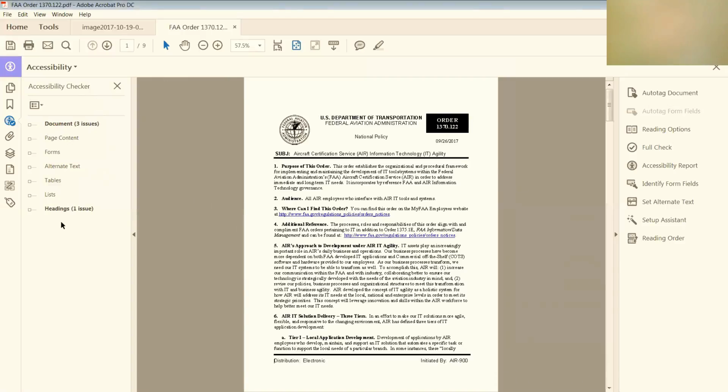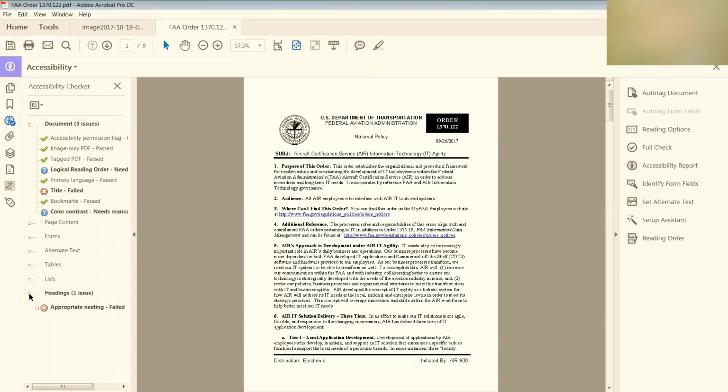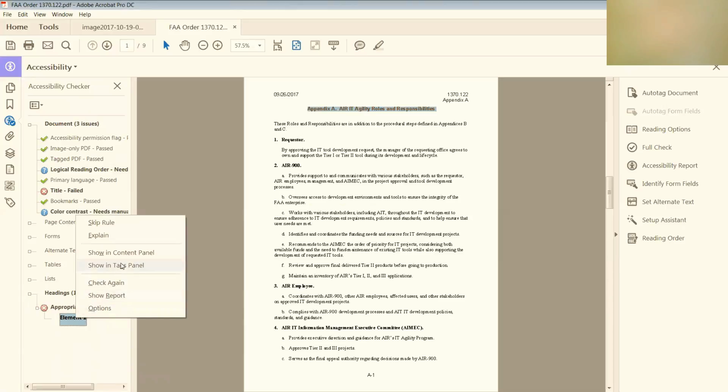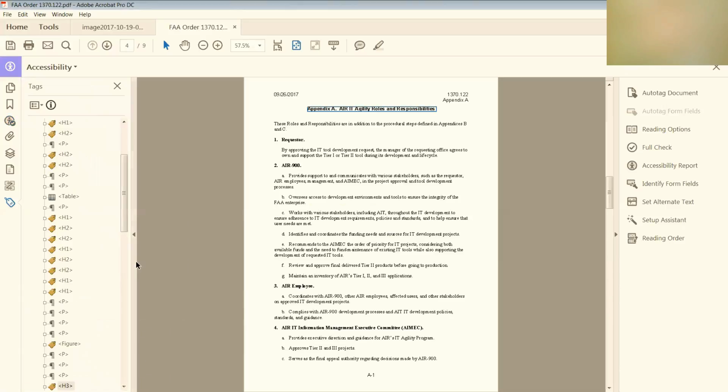We came up, we only have two problems here. We have 3 issues in documents and 1 in headings. Appropriate nesting failed. What that means is that the headings don't go heading 1, heading 2, heading 3, heading 4. It's skipping something somewhere. So to fix this, you right click on element 1 and you show it in the tags panel. This is actually going to be a heading 1 instead of a heading 3. So if you double click on it slowly, you can change it to heading 1.